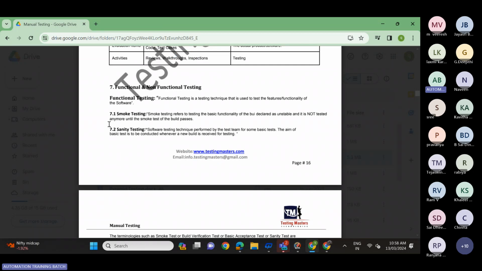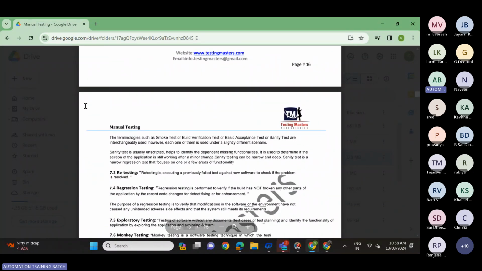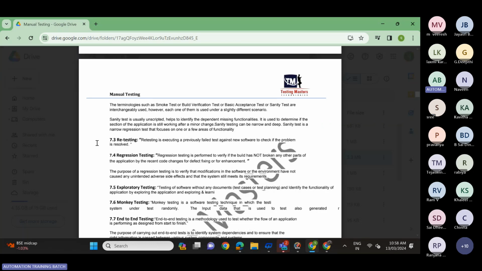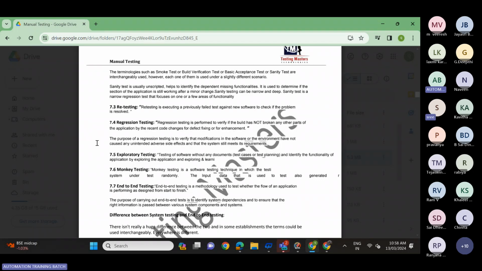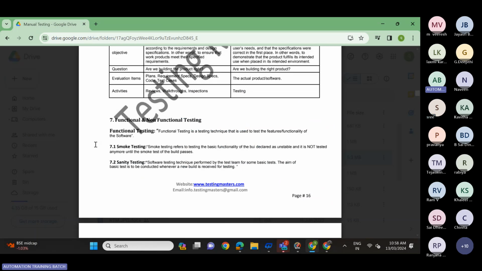Under functional testing, smoke testing will come, sanity testing will come, retesting will come, regression testing will come, exploratory testing will come, monkey testing, and end-to-end testing. So we'll go with them one by one. Smoke testing is nothing but testing the basic functionality, the basic flow of the application.